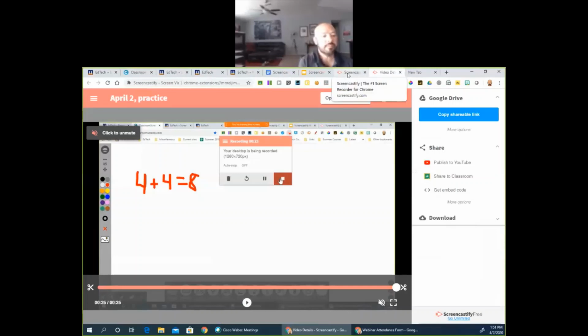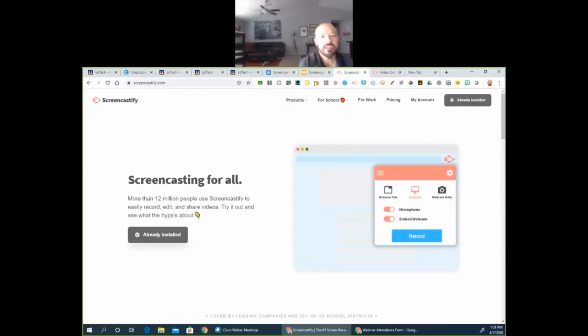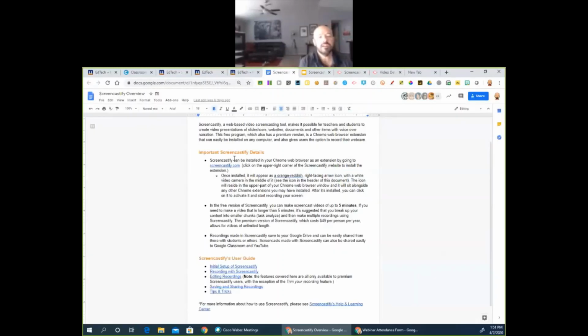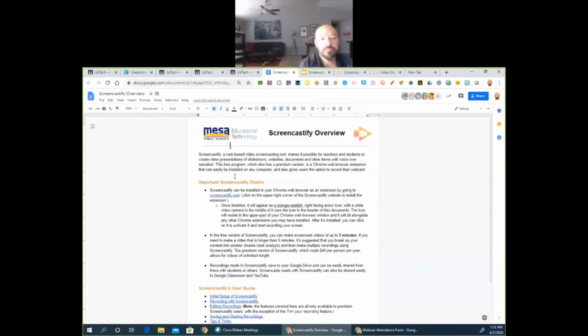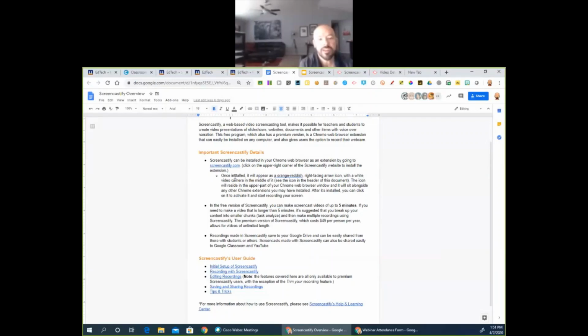Okay, so that brings up the issue of what's the difference between the free version of Screencastify versus the premium version. So let me go back to this document. I'll show you where you can find this in a little bit, but I do have some information on here that tells you basically the free version of Screencastify, you're limited to the 5 minutes, but you can make as many videos as you want. They all save to your Google Drive. You have unlimited storage in your Google Drive, so go for it. You can make as much as you want. If you want the premium version, it does cost $49 per person per year. You have unlimited length of videos, and the other advantage is you can edit your videos, meaning you can splice them into different areas.